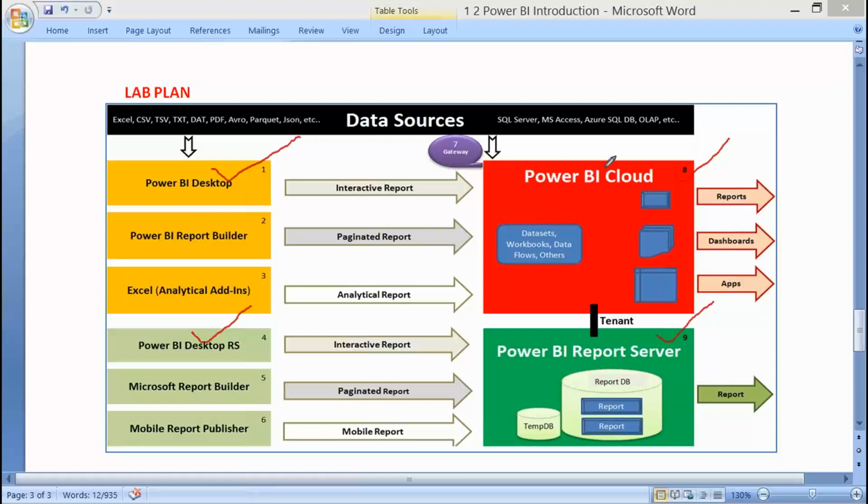Base difference, cloud, we have reports. Report server also has reports. But cloud additionally has something called dashboards and apps. These are not supported directly in report server. So you have a bridge component in between called tenant. We need to justify the entire diagram in our 3.5 to 4 weeks course.